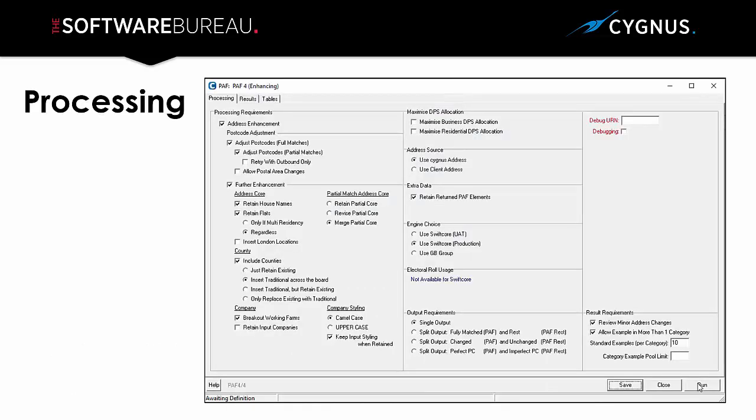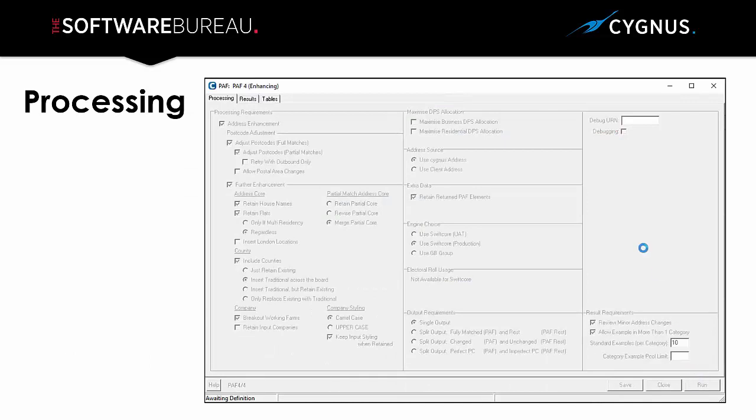Okay, in terms of processing. Now, if you watch again this short video, you can see that the PAF process is running, and the first thing it is doing is preparing the file. Then it's uploading it into the cloud, and it does this in batches of 1,000 records. So the upload is complete.